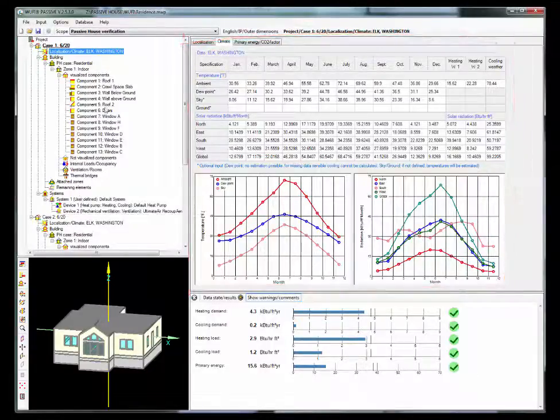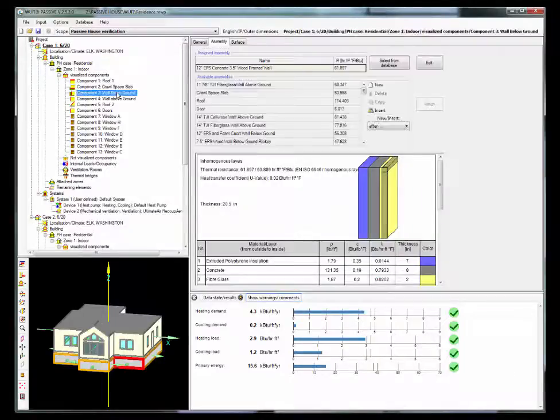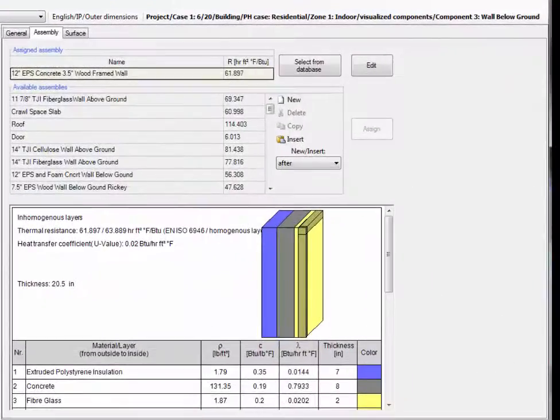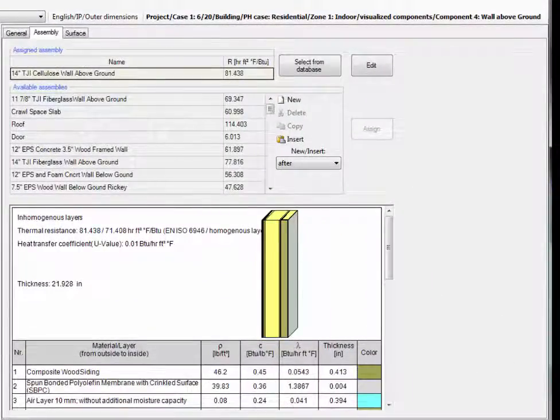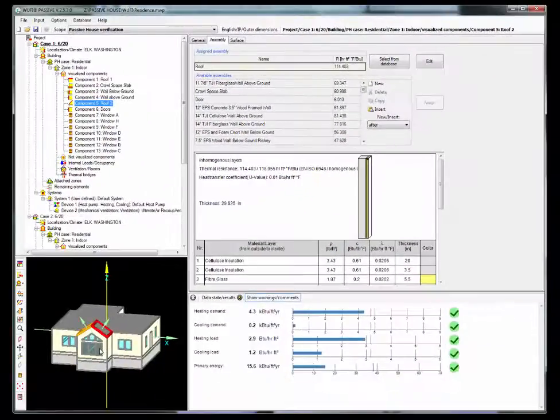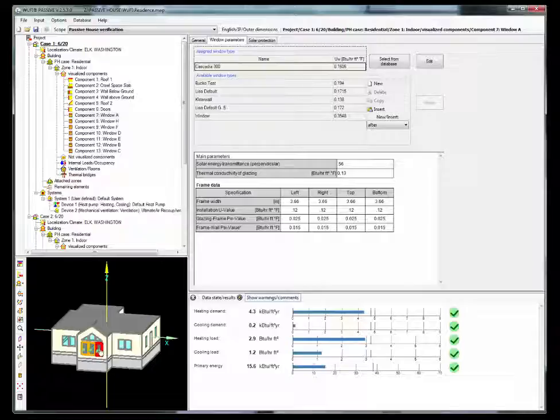Each element of the building envelope is detailed, from the thickness of foundation walls to wall framing and insulation to the construction of the roof. We use performance data of windows and doors specific to the manufacturer to understand how each will affect energy demands. Solar shading and roof overhangs are also considered.